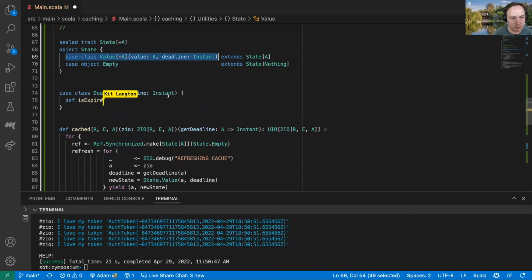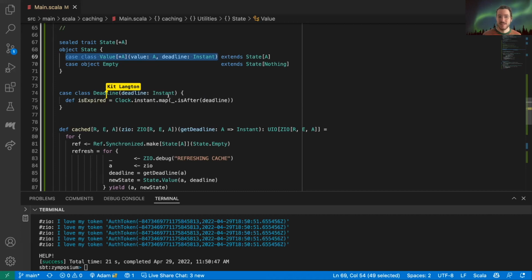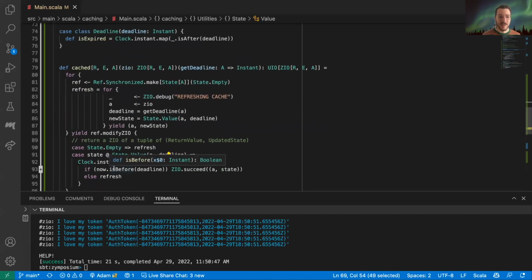Right, and these now would be UIOs, because we would need to get the time. Clock.instant dot map, and then isAfter deadline, and that's really it. And then you could just make one from an instant like this and see if it's expired. And that would save us the step of basically doing what we did on line 92 if our deadline were one of these deadlines that we made from an instant, and we just get the Boolean back.